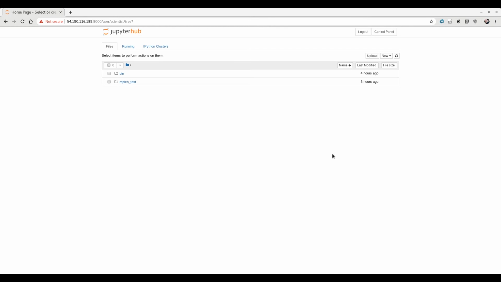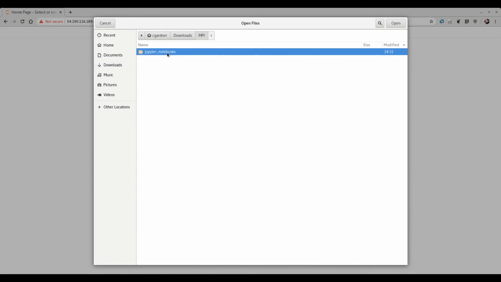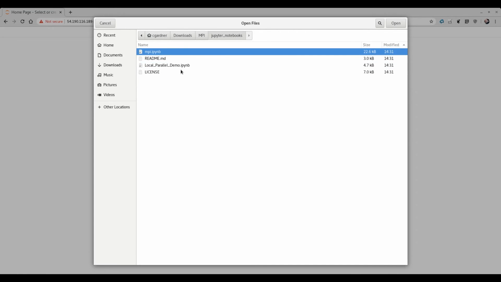But all we have to do is click on this upload button, and I hope you can see that. I think you can see that. That should pop up a dialog box, and I've got an MPI directory that we can click on here. And in there I have this directory called Jupyter Notebooks. And here I've got two. I have a local parallel demo and an MPI demo file here.